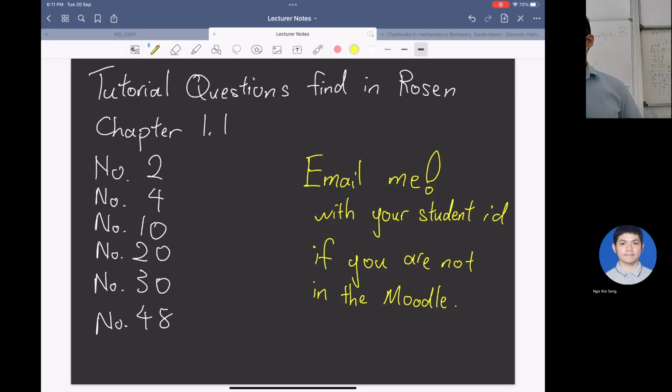Are you all first year? First years, huh? Okay. I'm first year also. So we both have to work hard. So don't fail this course. Don't want to see you again.